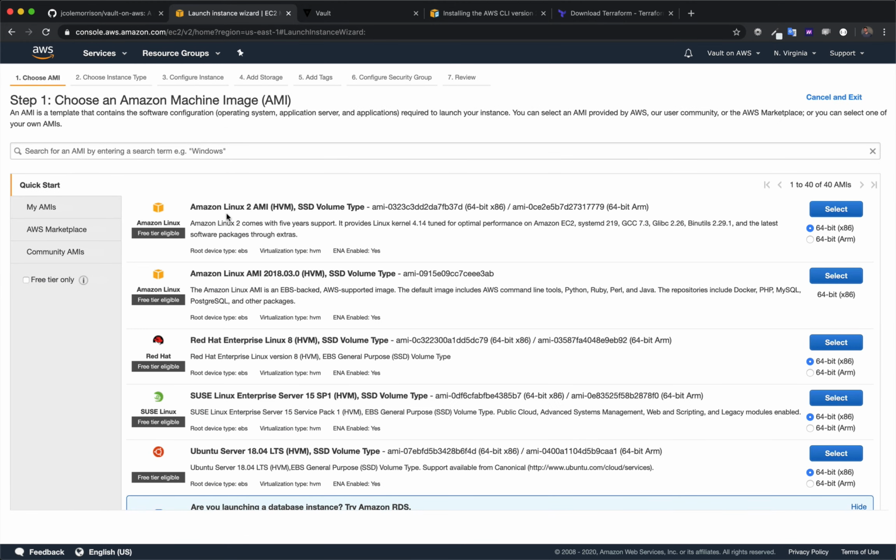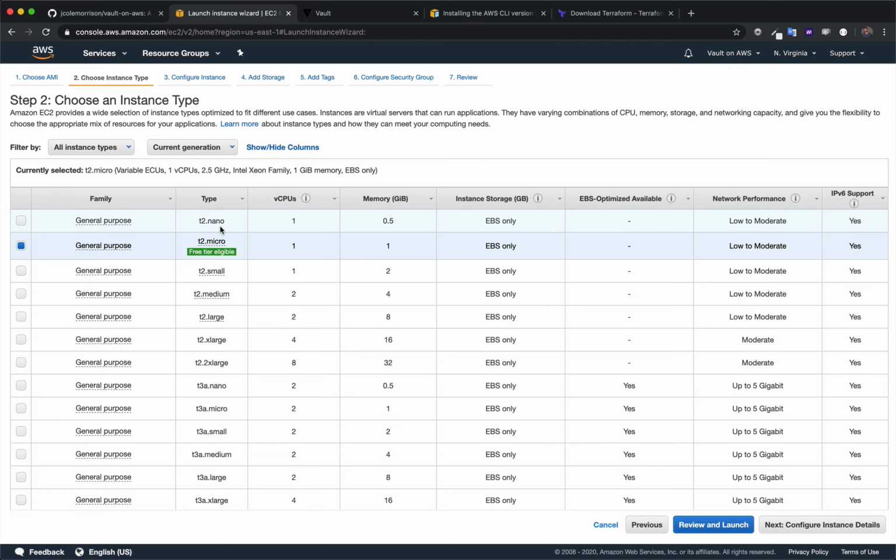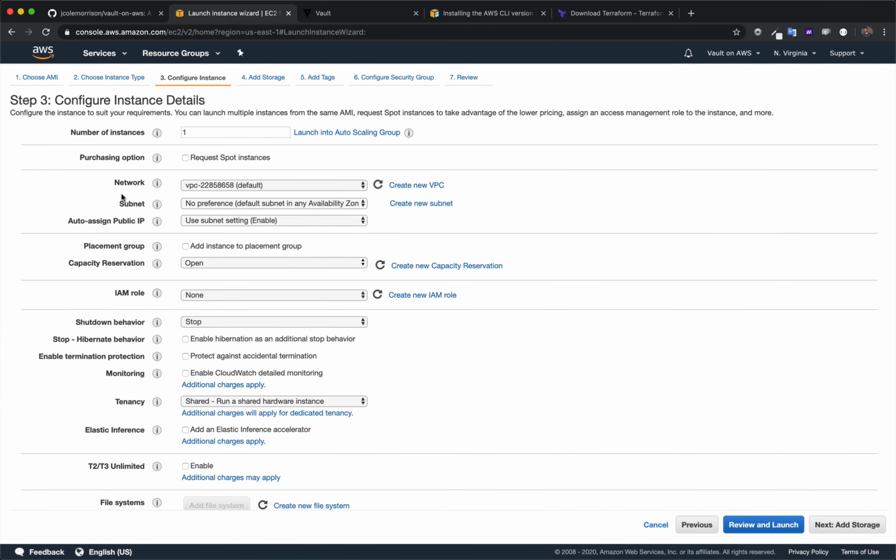And I'm going to just stick with the Amazon Linux 2, the very top one. Make sure you have x86 selected. It doesn't really matter, but just stick with x86, so the Intel. And for the size, we're going to just stick with T2 micro. And for instance details, we're going to leave it in the default VPC. Don't worry about the subnet. Really, you don't have to worry about any of these settings.